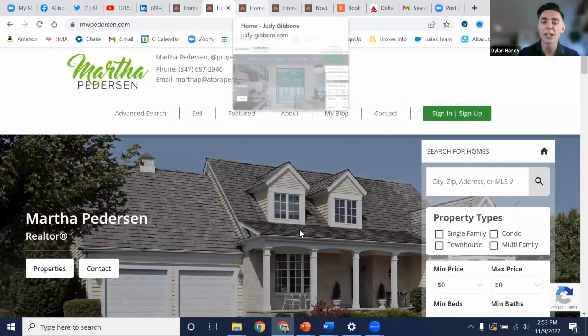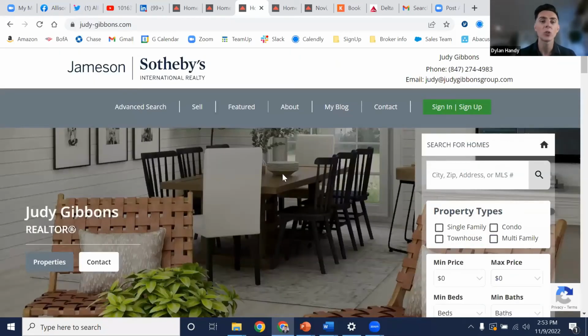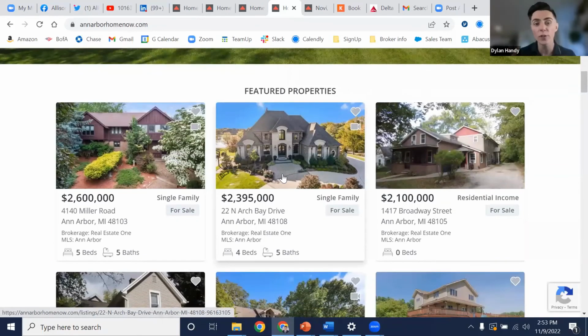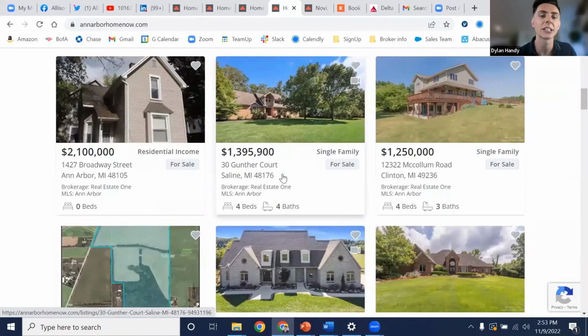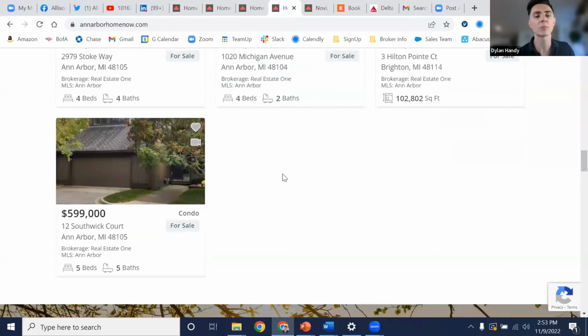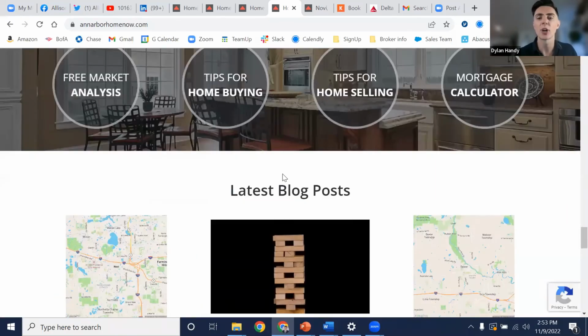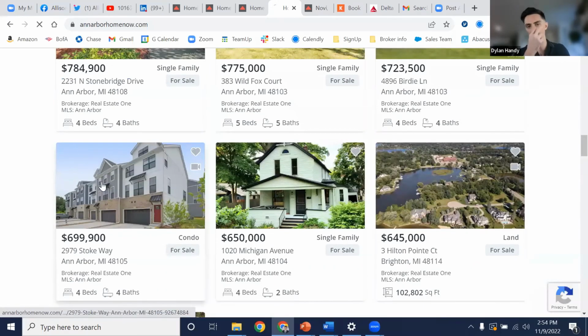But it's a fully functioning IDX website. Customers can go here. They can search properties. They will only ever find you. Now, they can do a map view. They can do a photo view. And we pull in automatically all different types of properties. Like, for example, here, featured properties is all of his office listings. So it never looks like he doesn't have listings currently. We can even pull in other kinds of properties, new construction, new listings on the market, free market analysis, mortgage calculator.